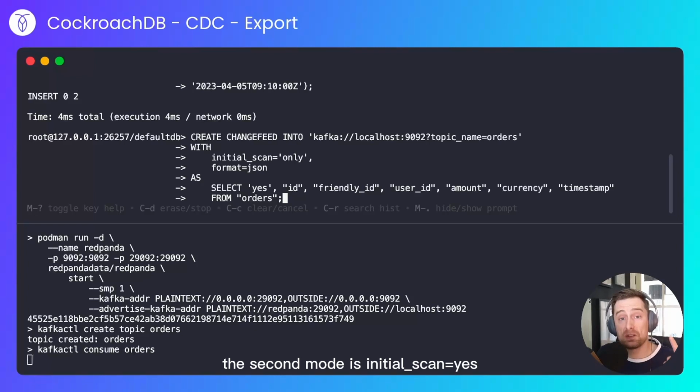The second mode is initial scan yes. That will export everything to CDC and then listen for changes. So unlike only, it will carry on working. The final one is initial scan no. That won't publish anything to CDC, but it will listen for updates.